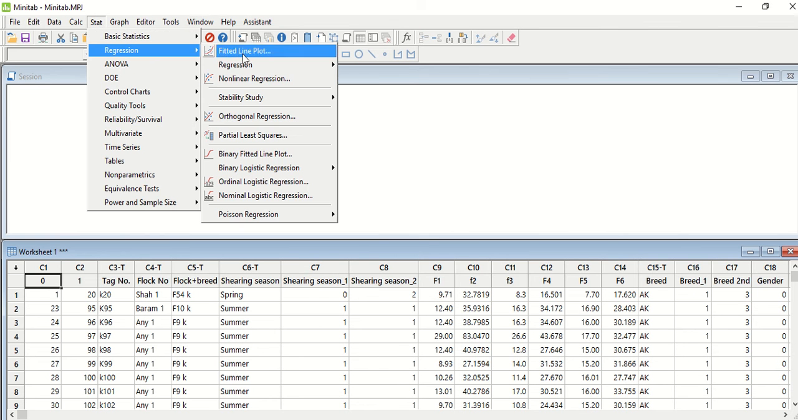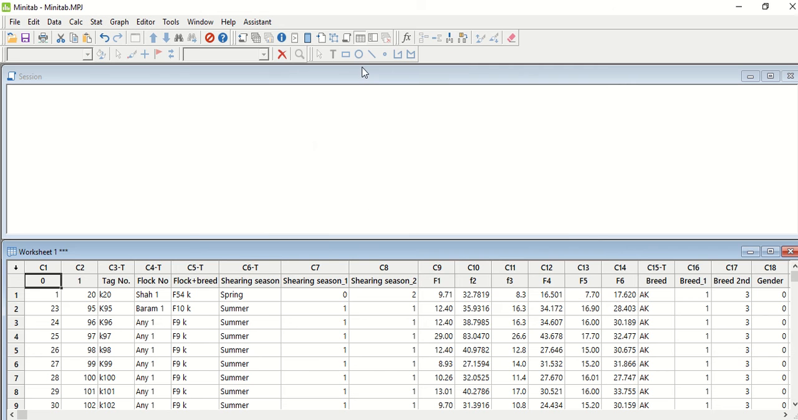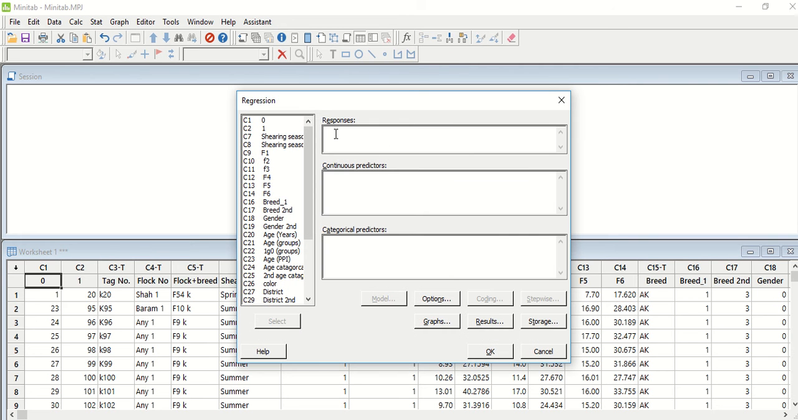Go to Stat, Regression, and then Regression Best Fitted Model. Here you should insert your response, that is, which trait you are going to study. For example, here I'm going to check factor 2 for my analysis, to see which other factors are significant or not. So I'm going to check the association.